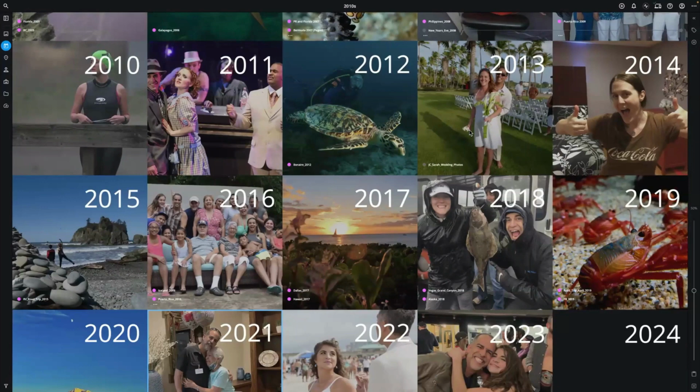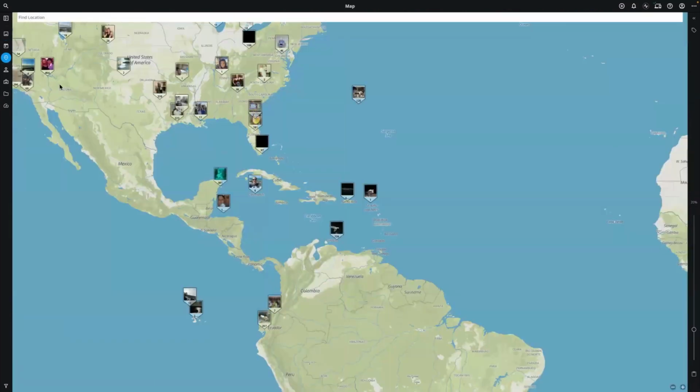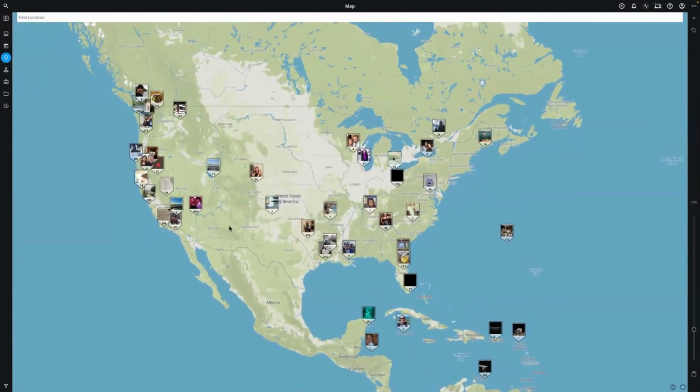other functions that I can use, other views that I can use if my memory works differently, right? We all remember things in different ways. So we might remember when a photo was taken, but sometimes we only remember where a photo was taken. That's where the map view comes in handy. So this is our map view, and it is just that.